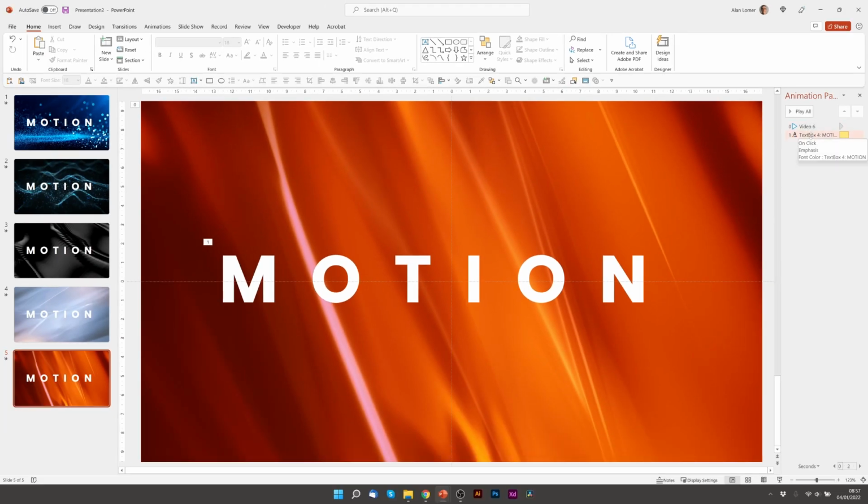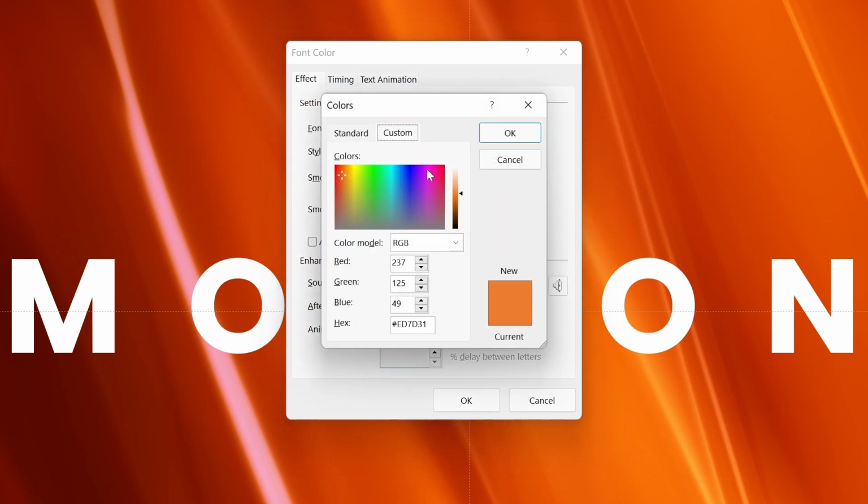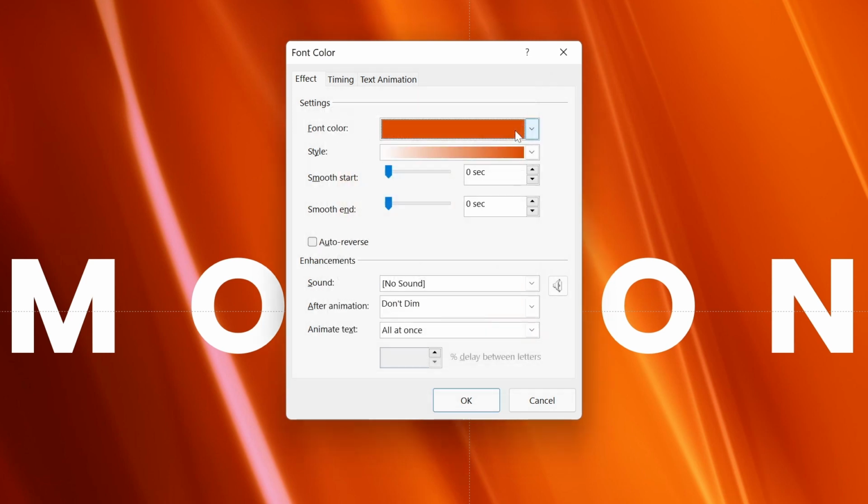And then when we double click on the animation pane, you can choose the font color in here and you can go to more colors in this option. Now we can simply select the hex and paste in our color value and then press OK. So now that's going to use the color that I picked from the video background.